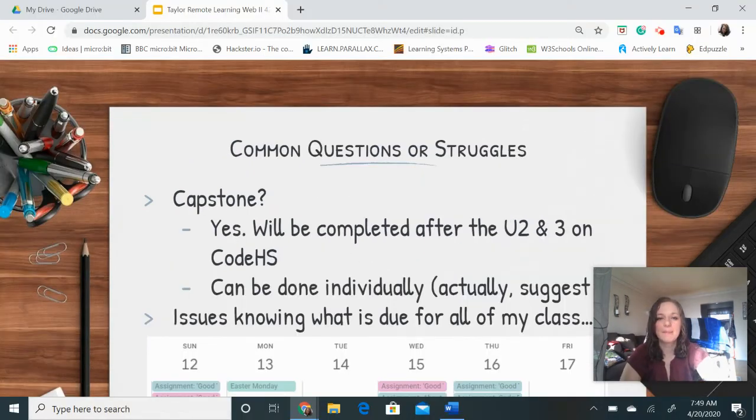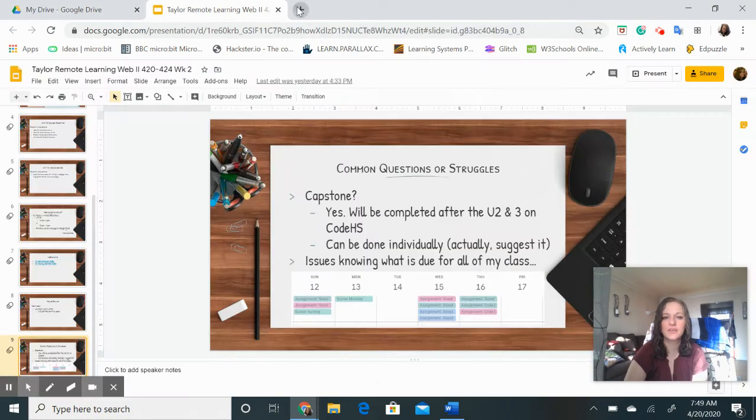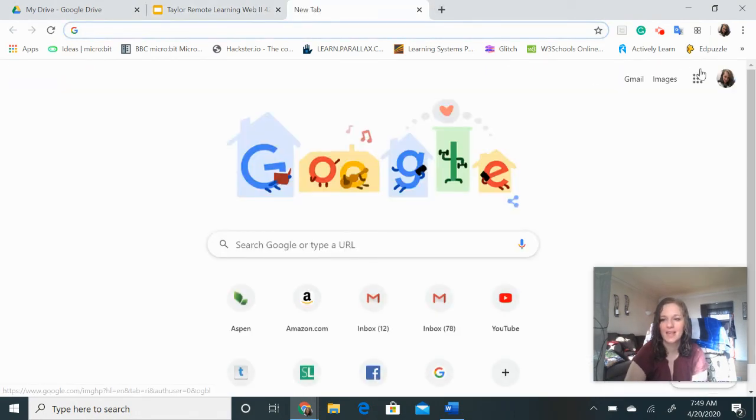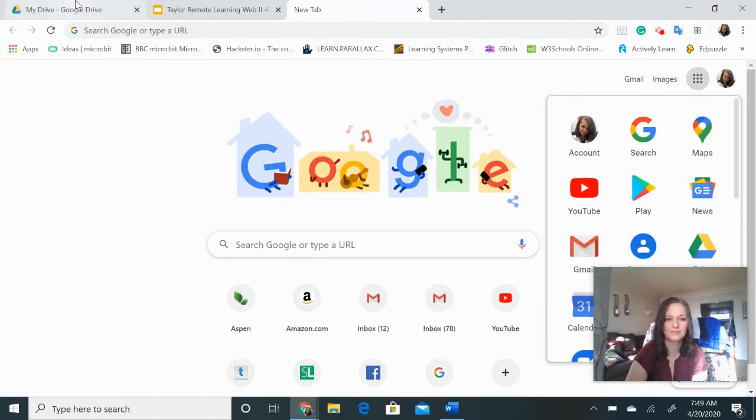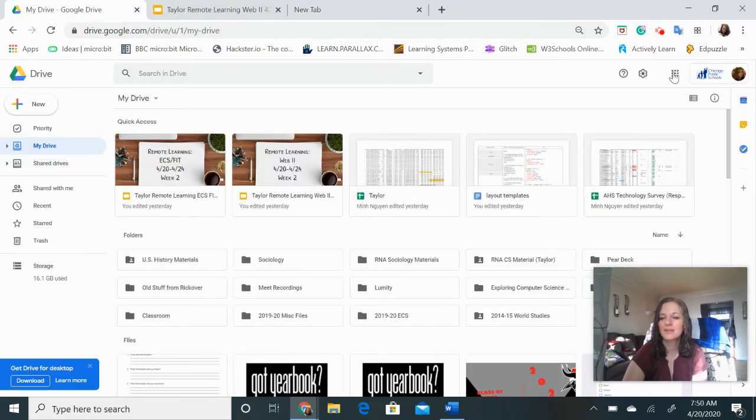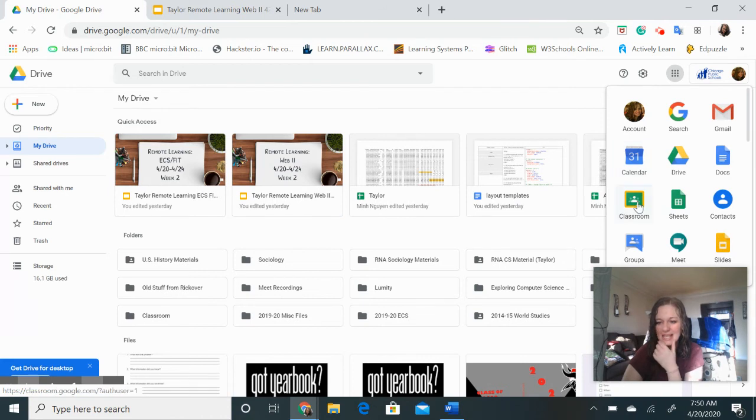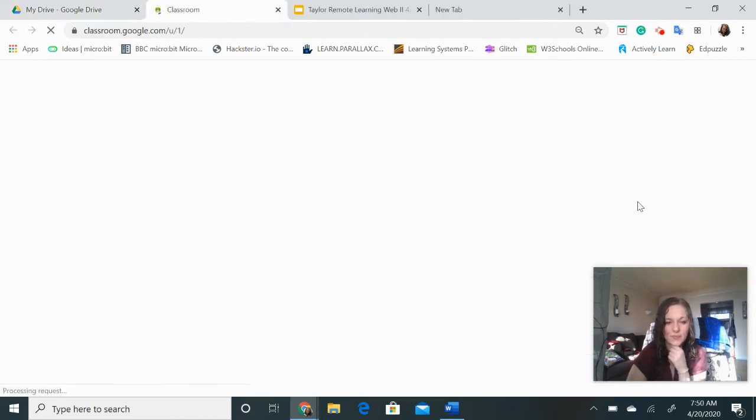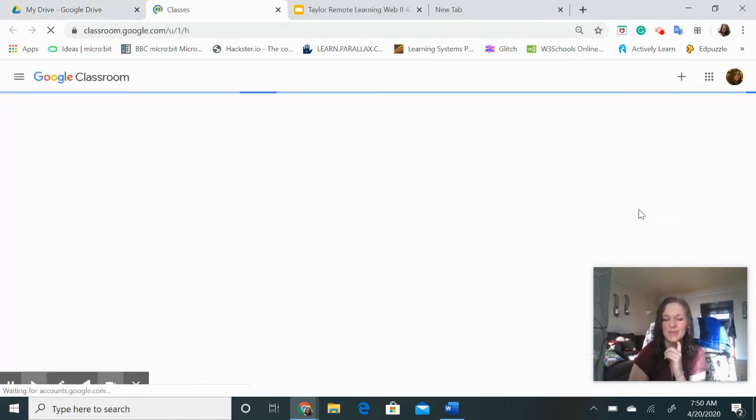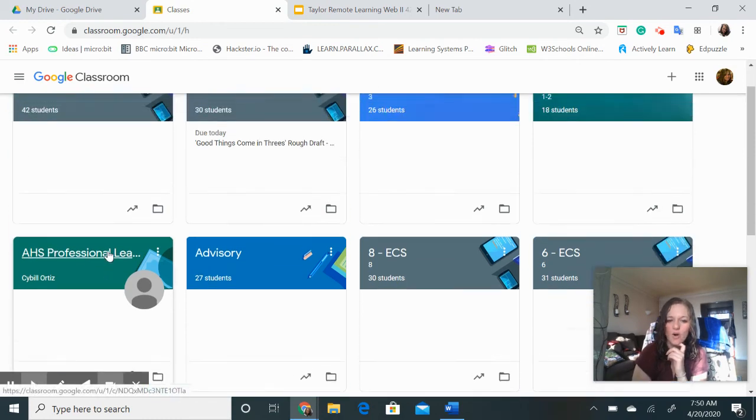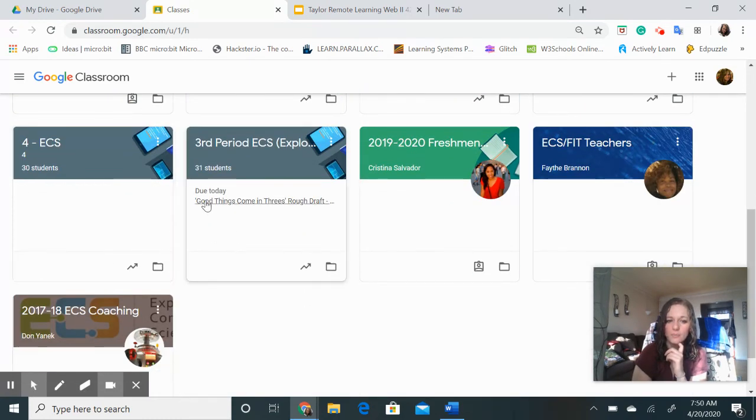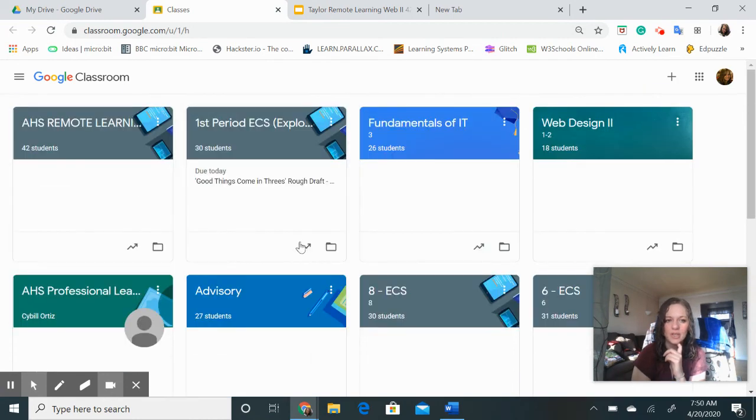The other thing that might make it easy is when you first go to Google Classroom. I don't think mine's going to have anything pop up because I haven't set any assignments for this week. But here, it'll say like due today or due Tuesday or due Wednesday. So looking at just that homepage will also help you know when certain things are due.